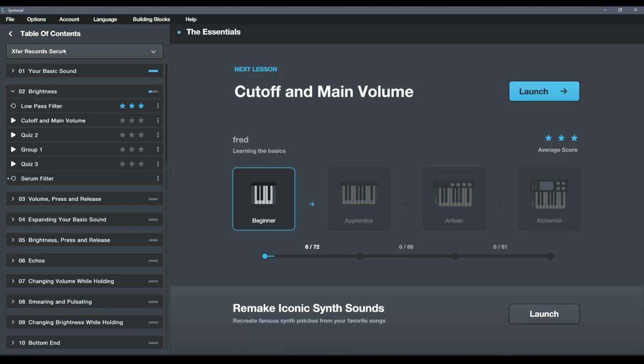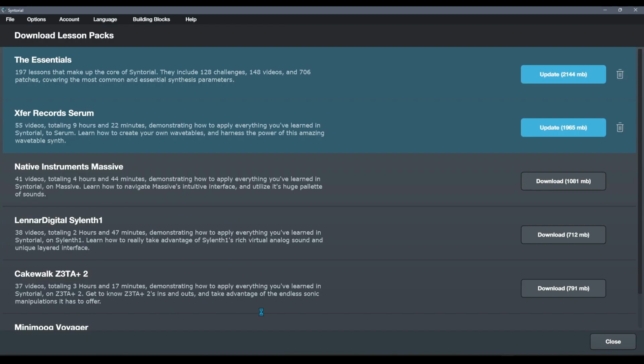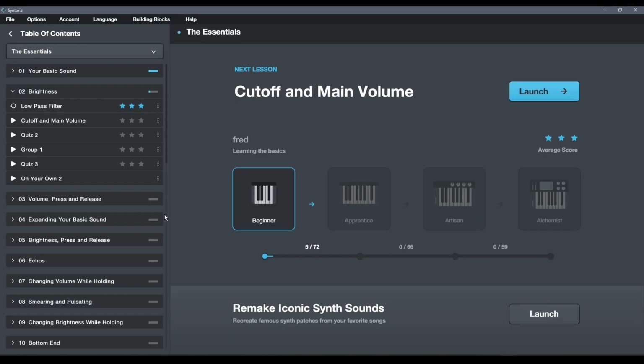In this example, you see it explains the whole thing from Serum, and then you can download lesson packs as well for different synthesizers, and they're constantly expanding the lessons here as well. That's a really cool piece of software to have.